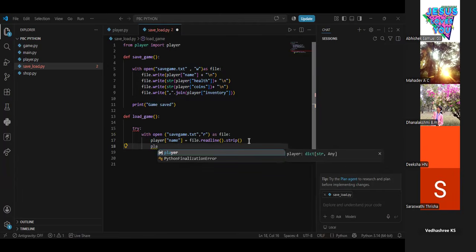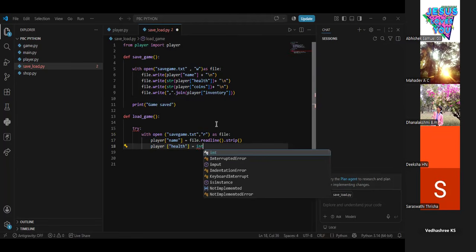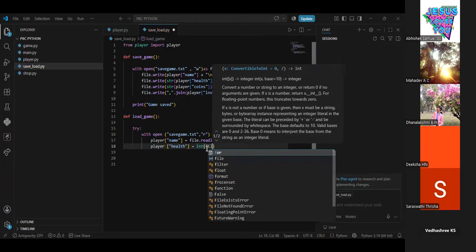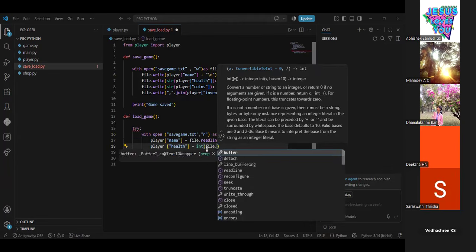next we have player health. Player health is equal to int of file dot readline. Here the health is an int, so we're just specifying it, so the file reading doesn't go as a string.